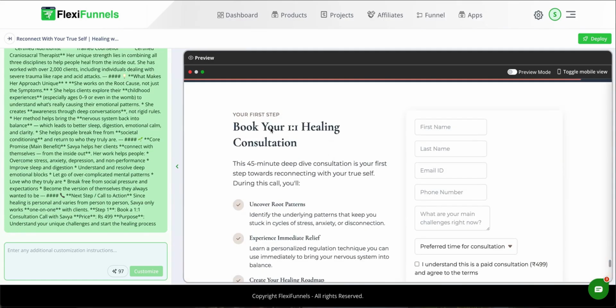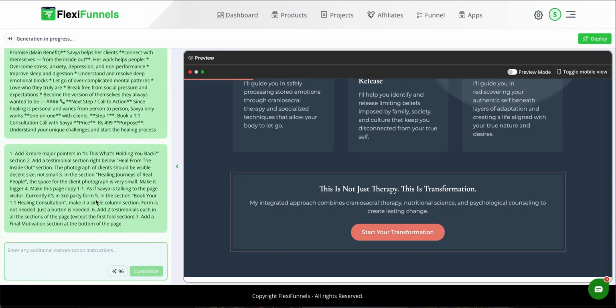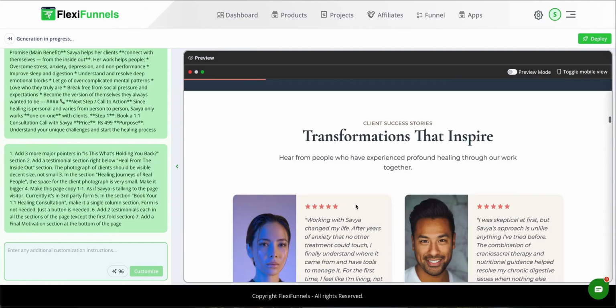Book your 1-to-1 healing consultation. Okay? Make this a single column section. The form isn't needed, just a button is needed.